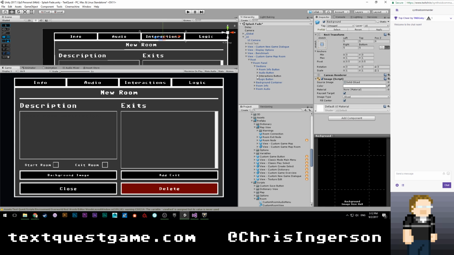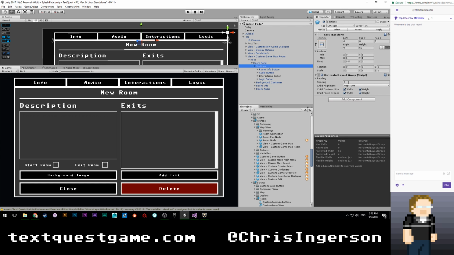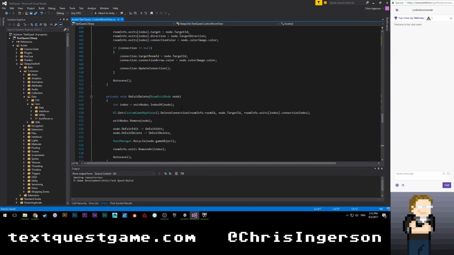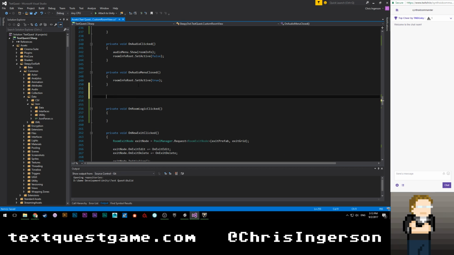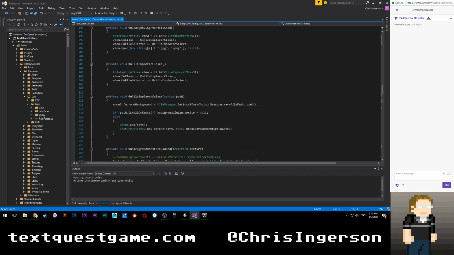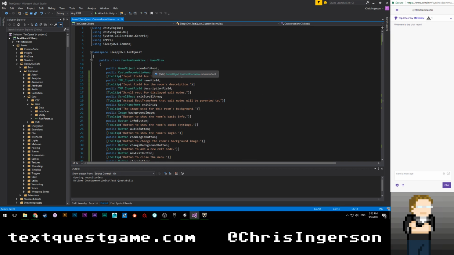I probably should have some sort of tooltip for these too. Seems like that would be a good idea. I'm not sure if I want tabs though. I mean, they're behaving like tabs, but I don't think I need spaces between them. Okay, so we're gonna actually add that then. So on exit delete, on exit add, room logic, here we are. Private void on interactions clicked.